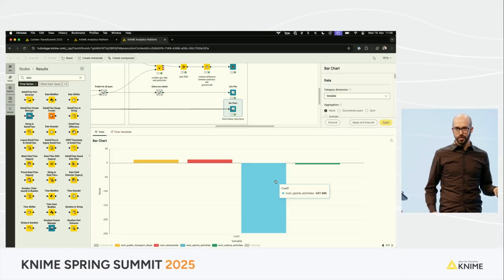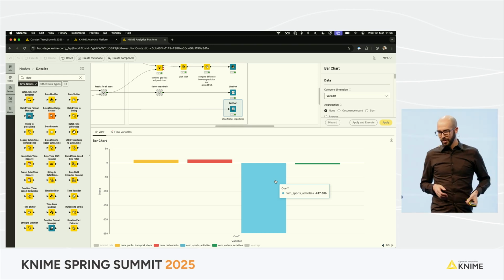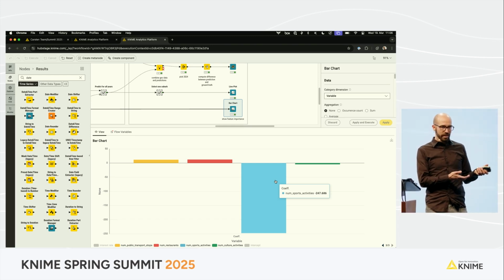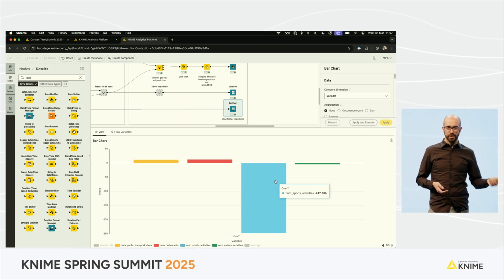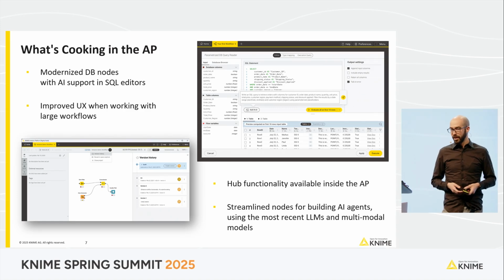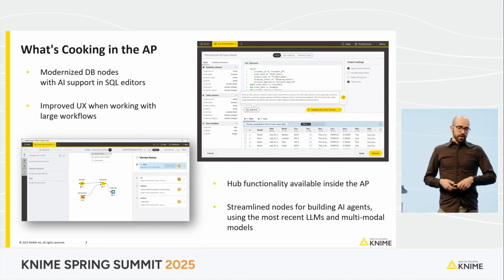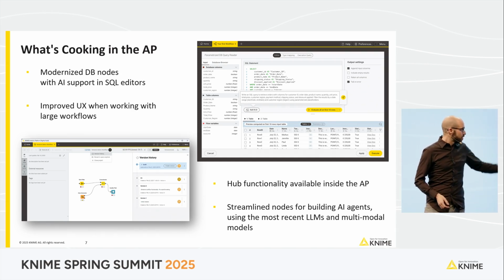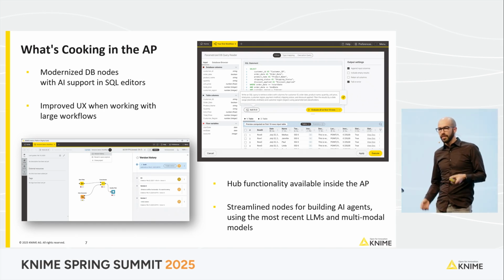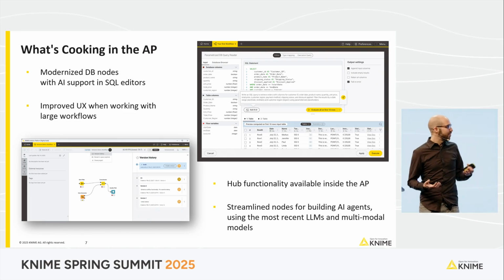And what's next in the pipeline, basically, and what we started with already, is bringing all the nodes in the database framework into the modern UI. And there you have the SQL editors, for which we also want to add AI capabilities, so that you can, the same way as in the expression in the Python node, you can let Kai write your SQL statements, basically. We're making it easier to work with large data workflows, and something else that you see in the screenshot below is that we're adding hub functionality inside the analytics platform to make that even easier, so you don't have a context switch.